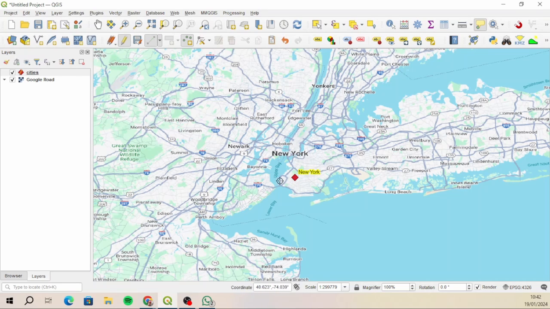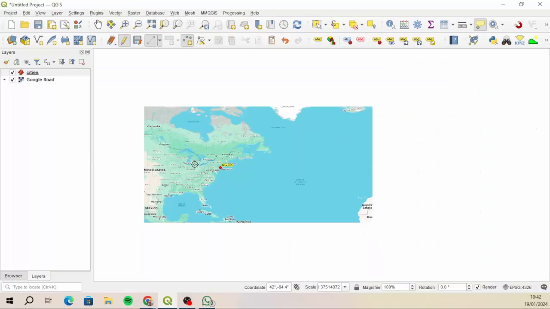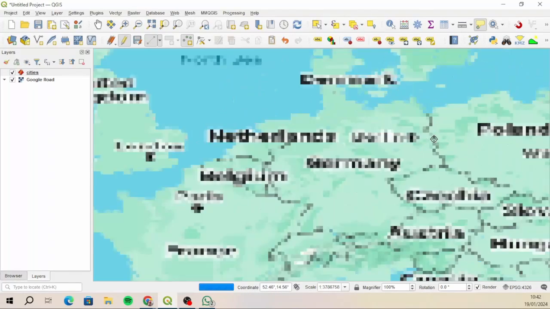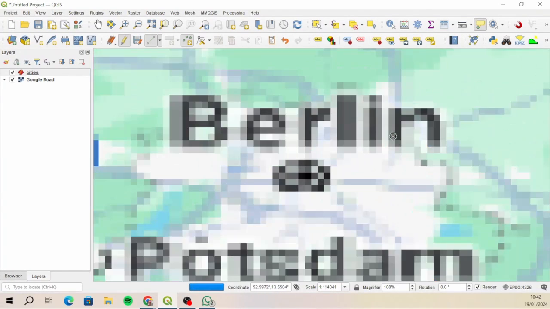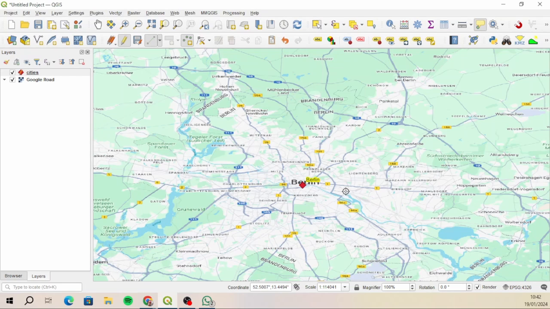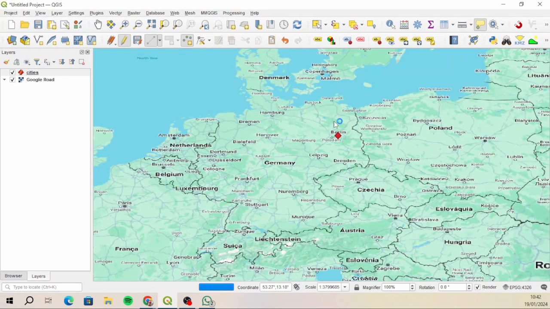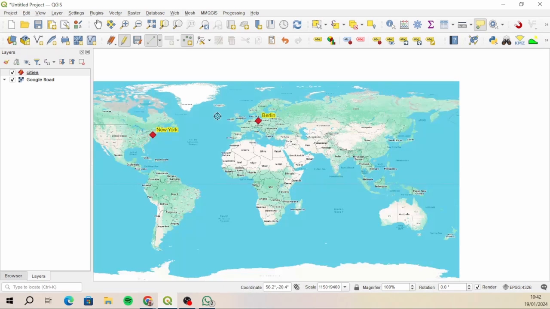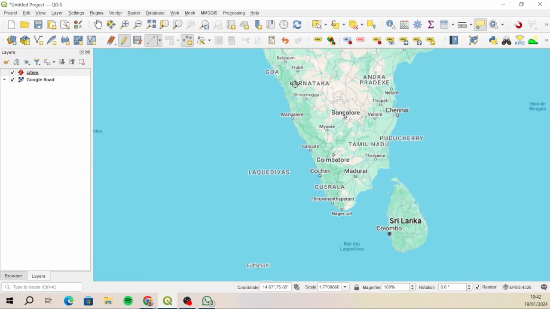So let's go and capture 3 more cities, and let's go to Berlin, let's say. Okay, so now this is the second feature, Berlin. This is all automatic. Okay, there's Berlin. Where else shall we go? Let's go to Mumbai.